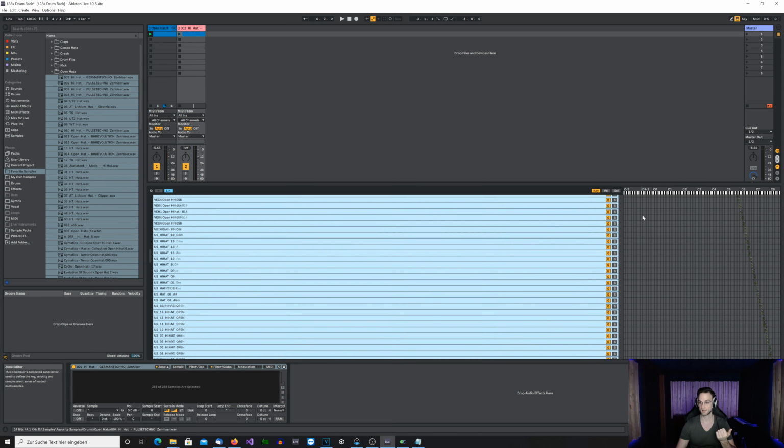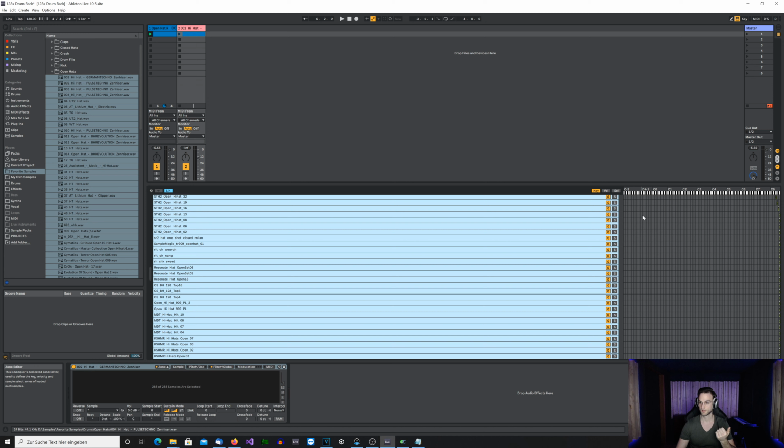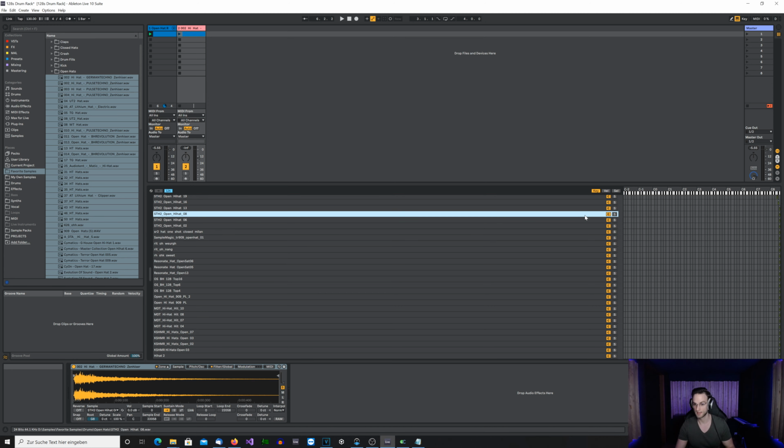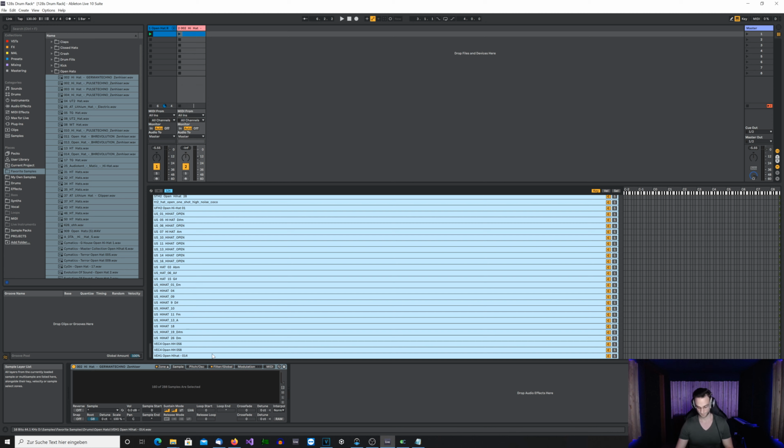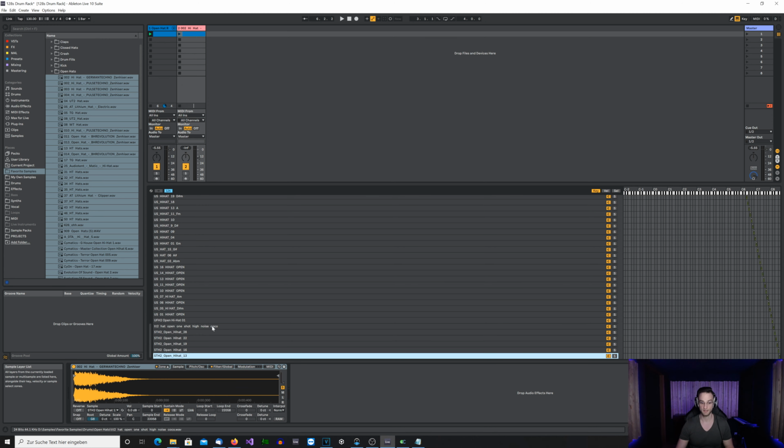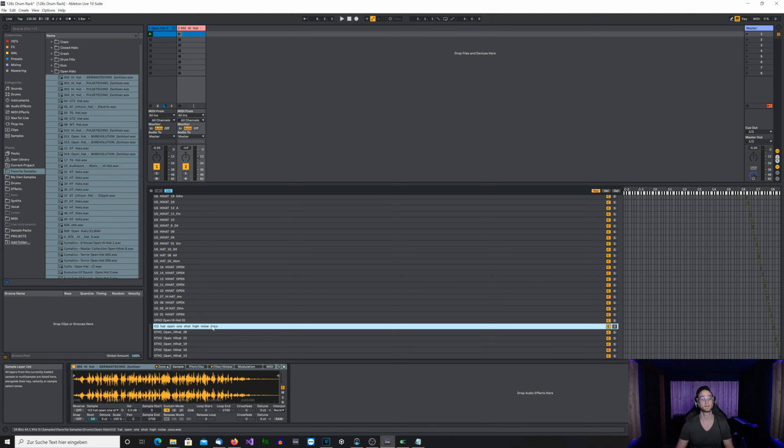But you can see here I have a lot of samples which are assigned to the last key. The reason is because I have more than 128 samples now, because I've duplicated them 2 times. So I will just delete them because we will not use them. All right, and then you can see now I have exactly 128 samples. All right, so this is the first step.